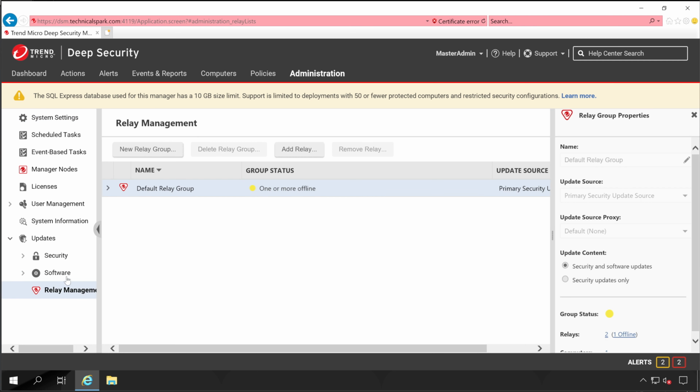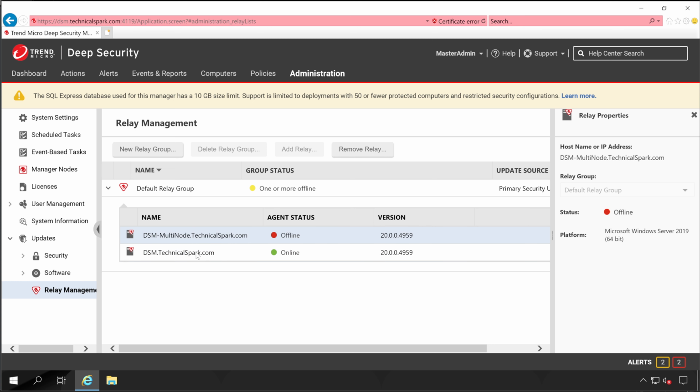Under Relay Management, currently my Deep Security Manager is installed in the multi-node form. That's why I could see two Deep Security Relays here, because I have configured relay on both my Deep Security Manager servers. But in your environment, you will be able to see only a single Deep Security Relay. So how can you add another relay server? The procedure is very easy.